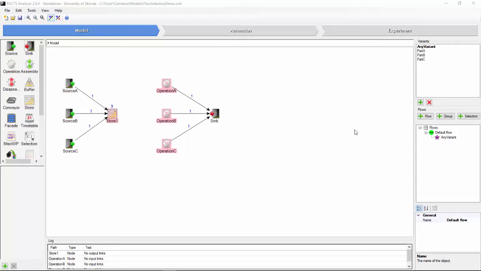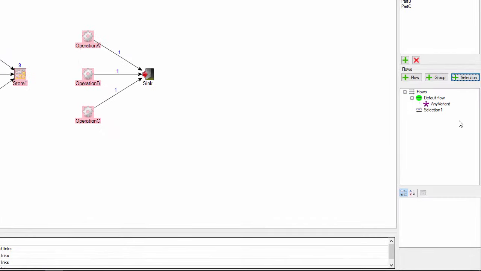Okay, so let's use flow selection to model these two cases. We start by selecting the root flows. In that we add a selection, and in that group that will contain three flows. This group is for the dedicated machines, and we need to have a group in order to be able to select these three flows as one option.